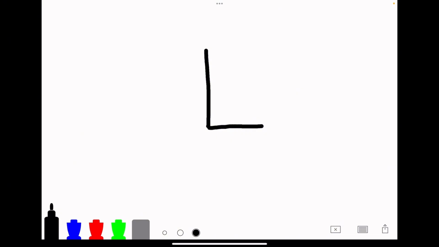Let's go ahead and make capital L one more time together. So we're going to start off by making a straight line going down. And then at the bottom of our straight line, we're going to make another straight line going across. And here we have capital L once again.